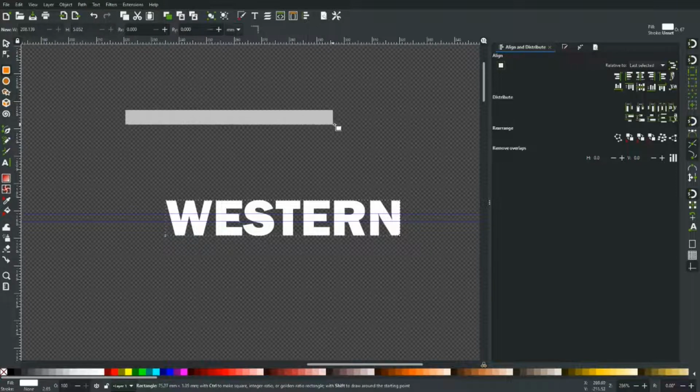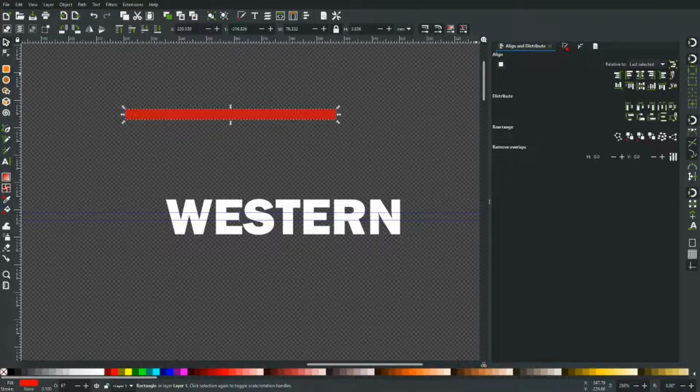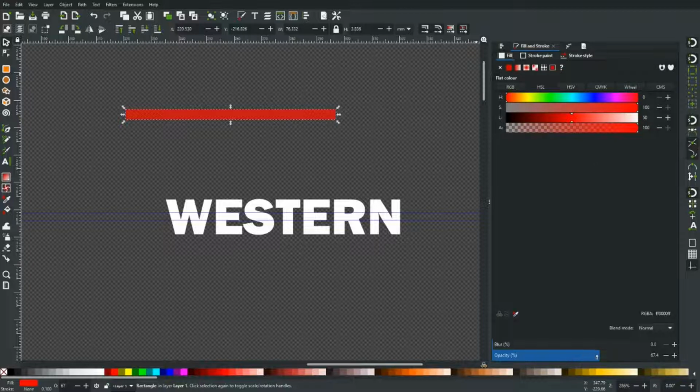So just drag anything out. Let's make that a different color. Let's make that red. And I've already got the opacity set. Let's make it 50%. Then bring that into the guides.